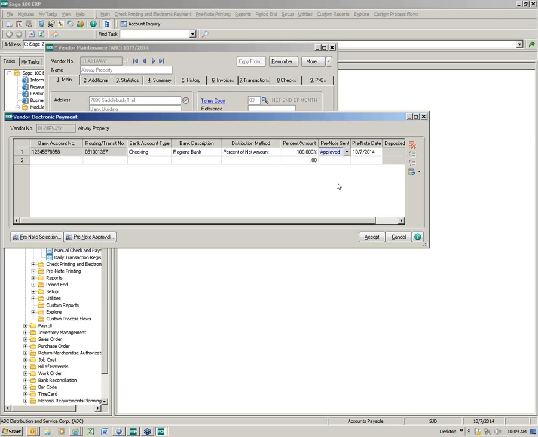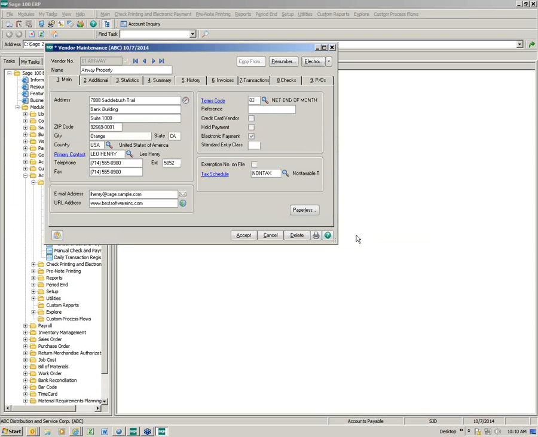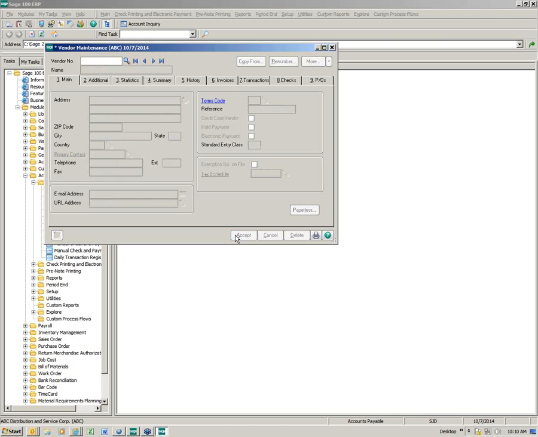Up until that point, if it says no or yes, that vendor's still going to get a check when we print checks. If it says approved, then it's going to try to do the ACH for that vendor, okay? So that's always a big question. It's like, when does that actually happen, okay? So we're going to go ahead and accept that. I'm going to leave mine approved today and pretend that that kind of has already happened for us.